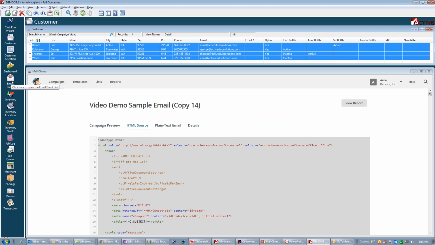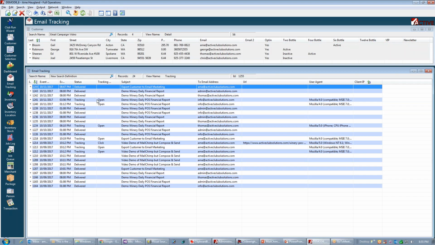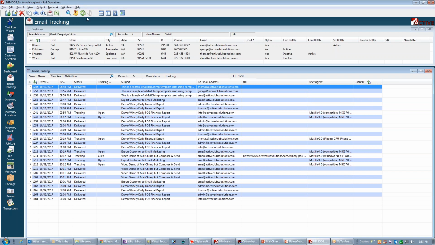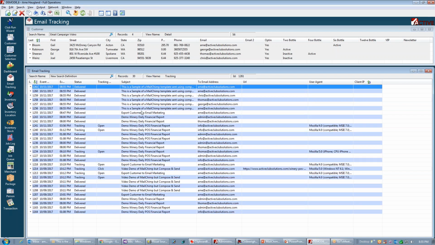Now let's open up our email tracking window. So Compose and Send is sending this now. Let's refresh. Still nothing showing up. One more time. There we go. There's two of them delivered. There's all of them delivered. I get a couple of extra emails because I'm the sender of the emails. I get these notifications that they were sent.